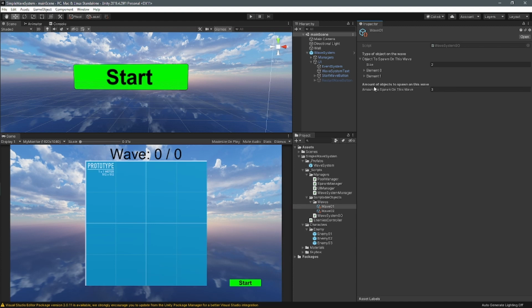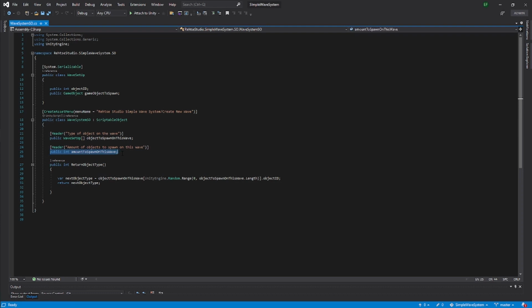and how many. We have an int that will determine how many items or enemies are being spawned in this wave. And regardless of how many objects you're using on the wave, if the amount to spawn on this wave variable is not higher than the items you're using, all the items will not be used.